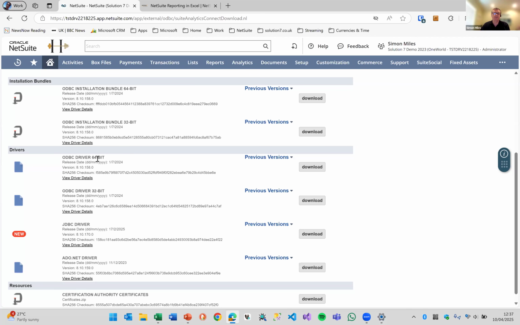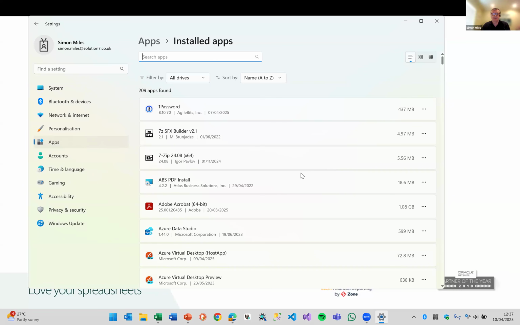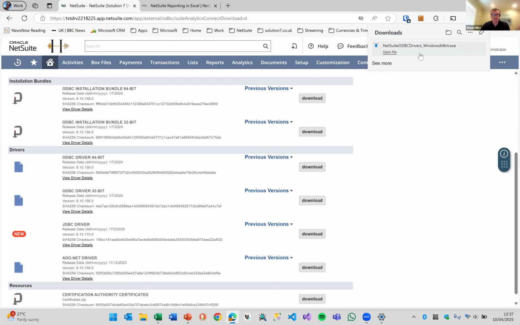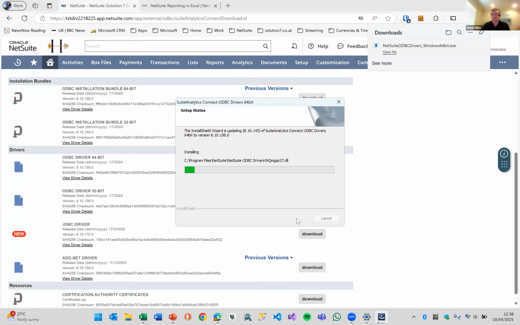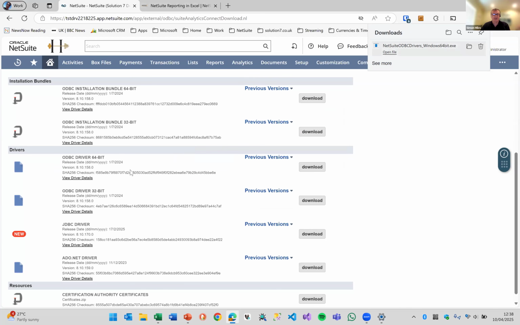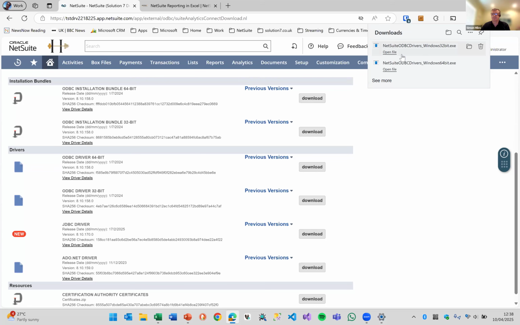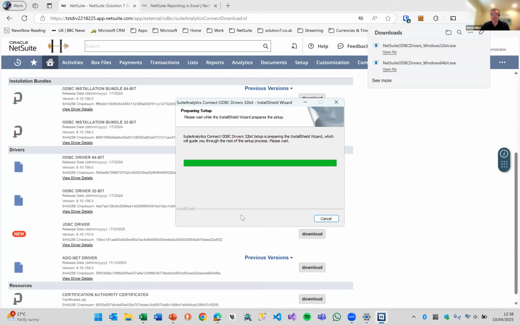So if you've only got 64-bit installed, you only have to do this for 64-bit. If you've only got 32-bit installed, you only have to do this for 32-bit. And because I've got both installed, I'm going to do it for both. So I'm going to download the 32-bit, the 64-bit driver. And get that installed. And I'm going to install the 32-bit driver. Again, just to repeat, you don't have to do this for both if you've only got one installed. But because I've got both installed, I'm going to install both.